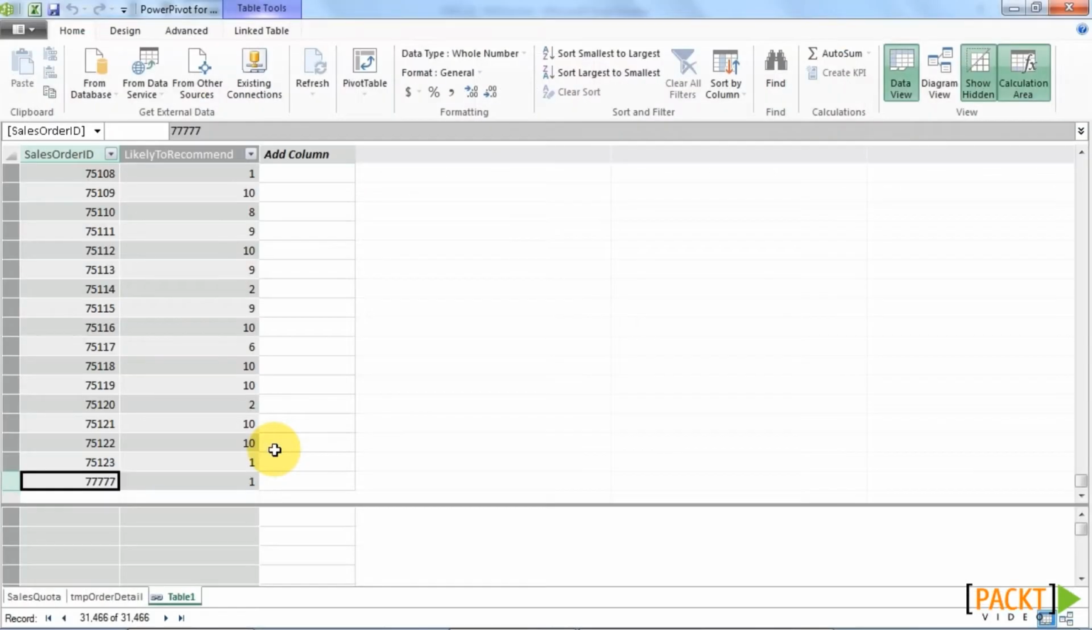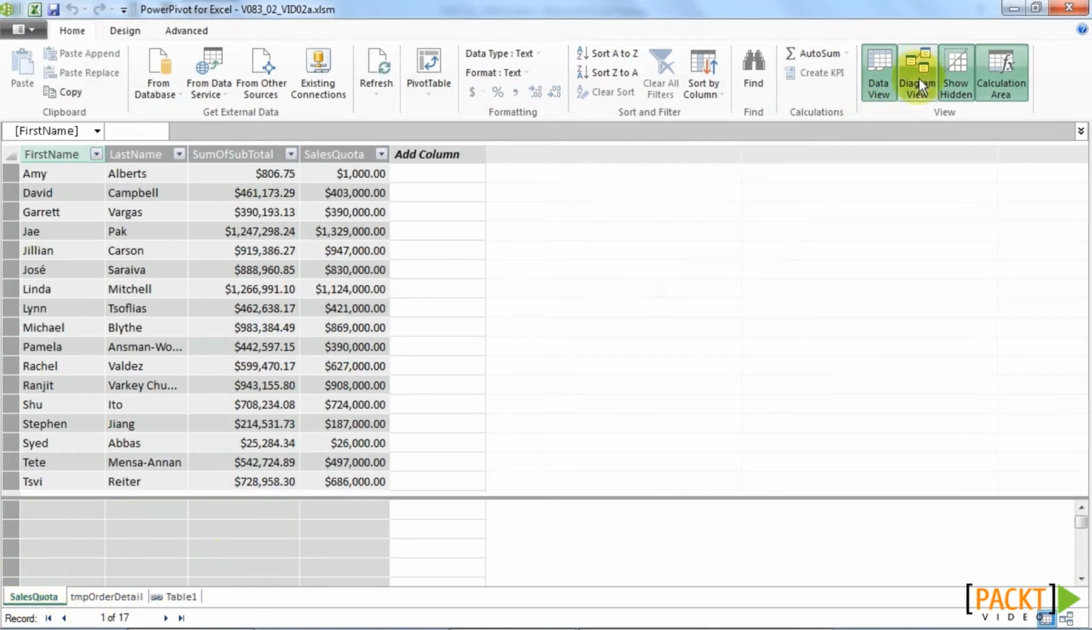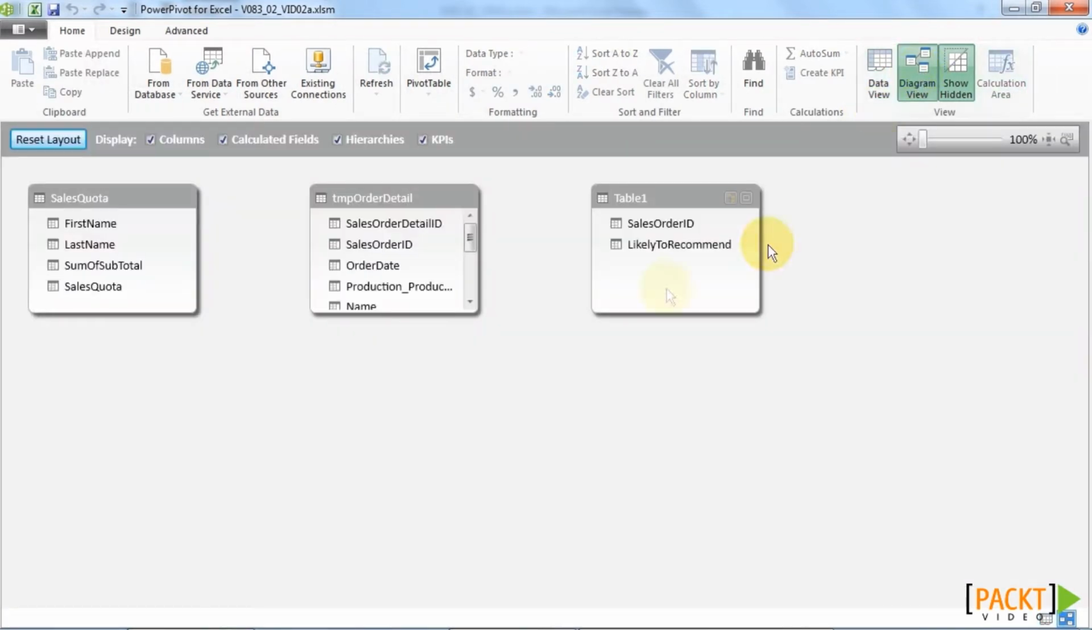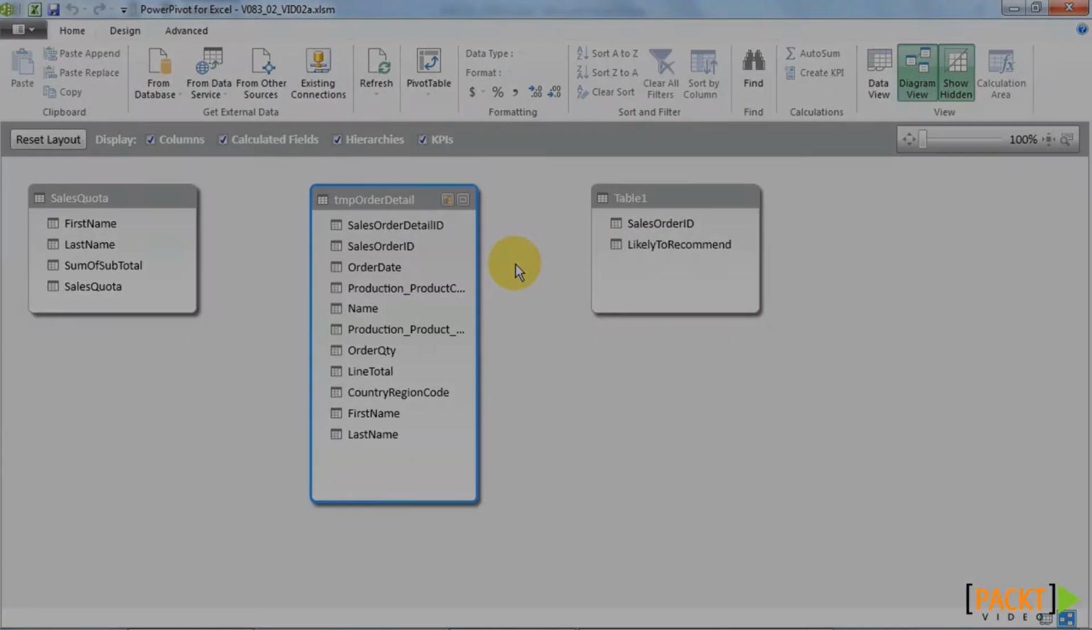So if we go back to PowerPivot, we can see that this table is treated pretty much the same as the others. We can even go into the diagram view, and it shows up just like the other database tables or views. So in this video, we've learned how to bring in all our data to PowerPivot. In the next video, we'll learn how to establish relationships between these tables, so that way we can aggregate them for reporting.